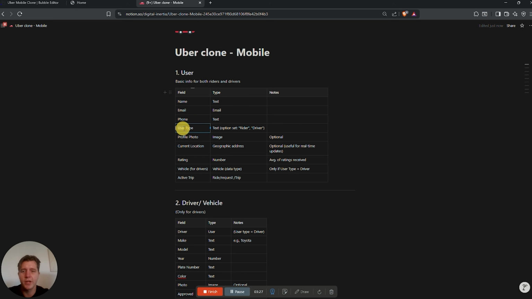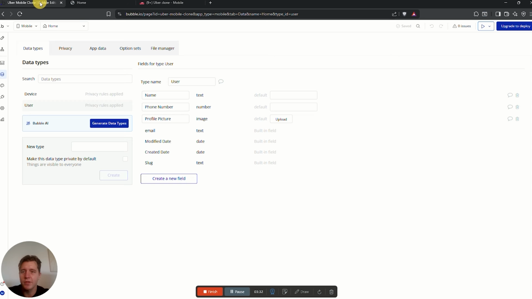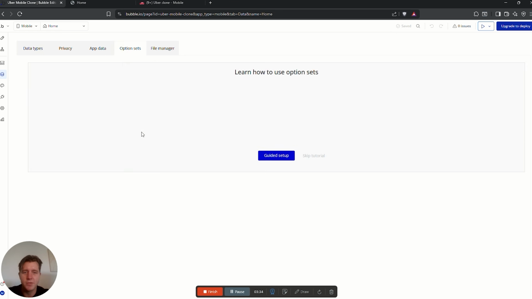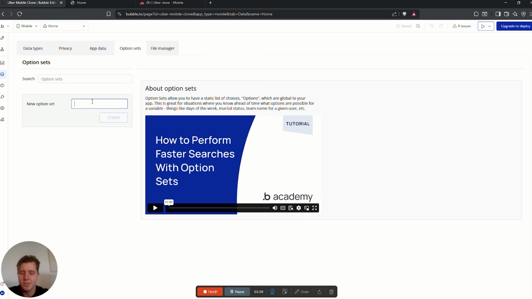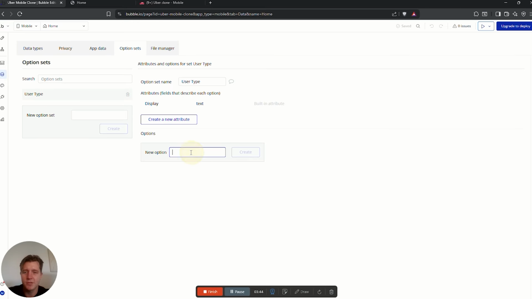User type, we're going to need to create an option set first. So we're going to go over to our tab here, to the top right, option sets. We can say skip this tutorial. And here we're going to go to new option set, and we say user type. We create. Then this user type is going to be either admin, driver, or rider. So we can create admin, create, say rider, brackets user, and then the last one is driver. Cool, so now we have this option set created.